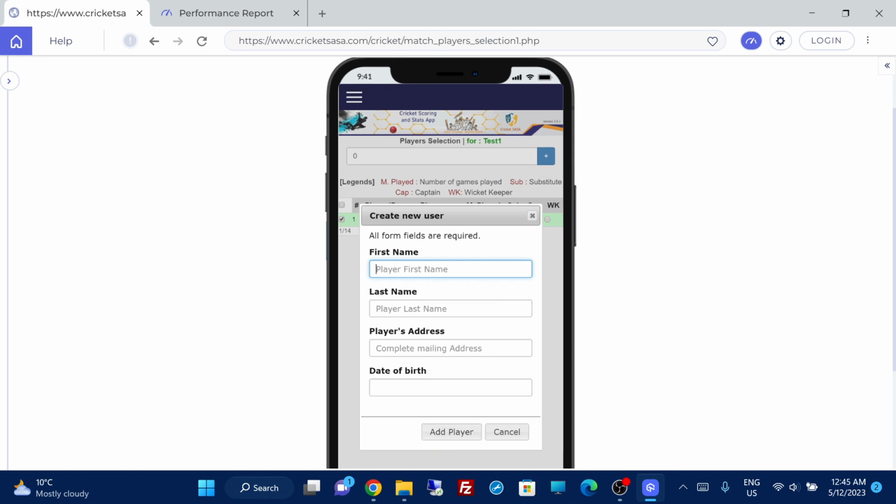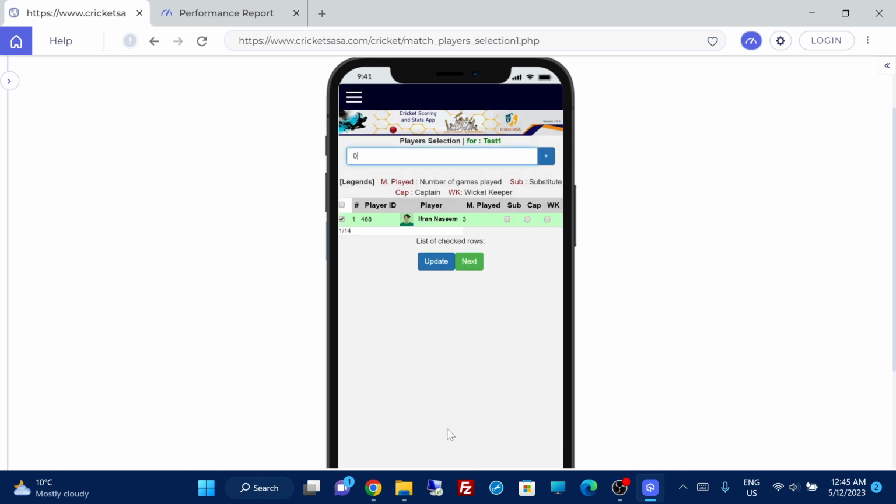Let's even try to add a new player. I will call it new test player, and address, I will say the temp add for now, and we will just click on add player. You will see now this team already has selected 2 players for this game.